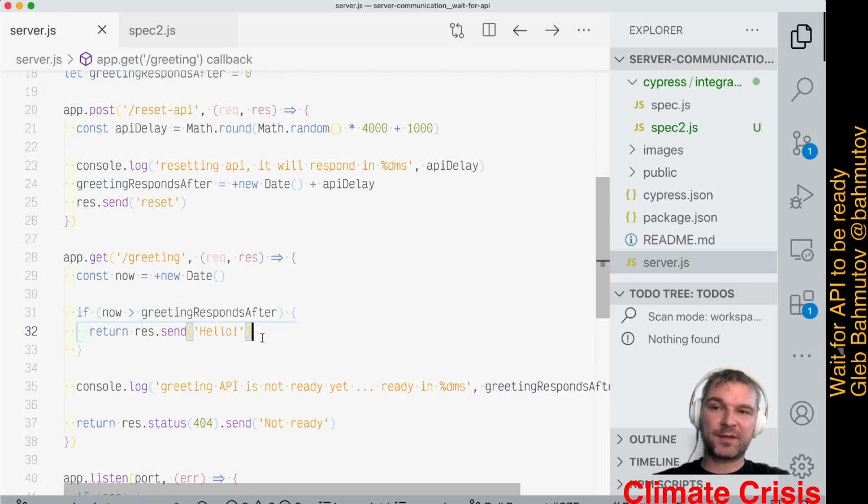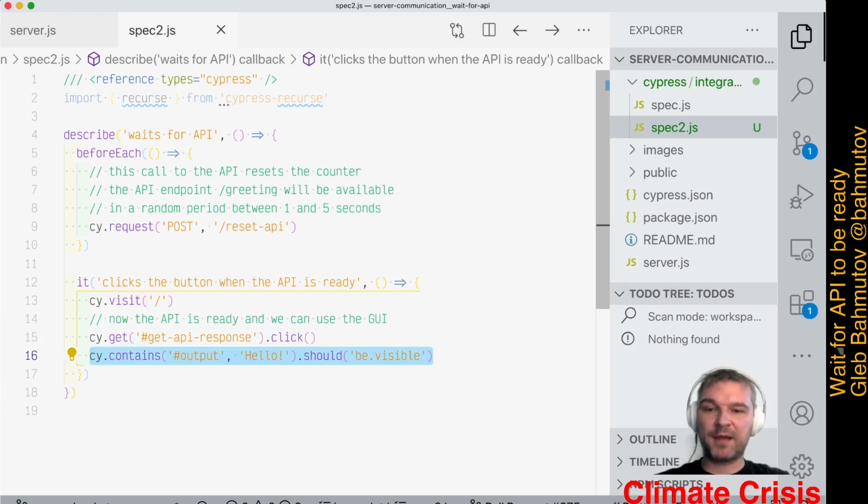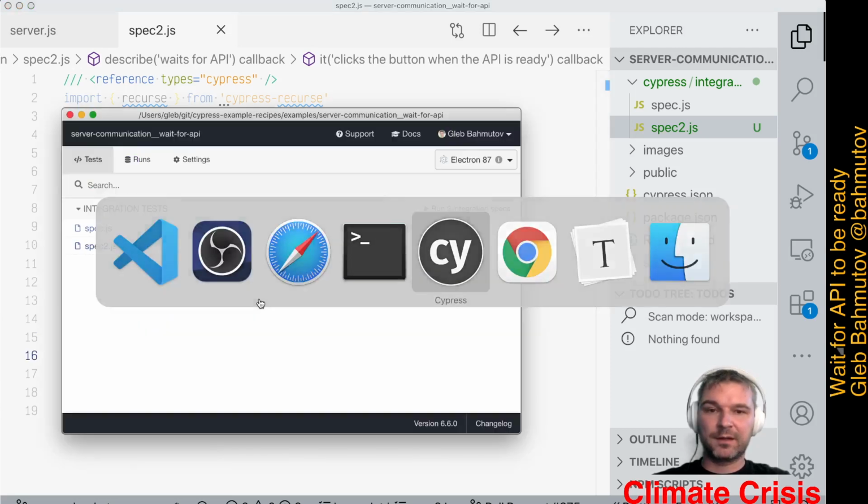So how do I specify from my test, hey, try greeting. If you don't succeed, try it again. If you don't succeed, try it again for, let's say, 6 seconds until the greeting responds, and then continue. Here is my test. Before each test, I reset my API to simulate the delay. Up until at most 5 seconds, my API will be unresponsive. And then I have the test itself. I'm visiting the page, and I'm clicking on a button, and I expect the endpoint to respond, and the application should write hello.